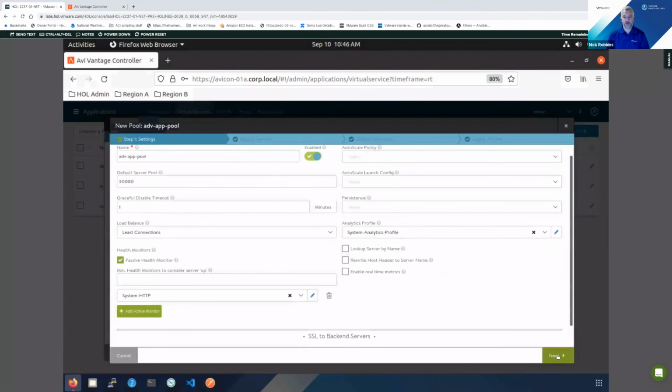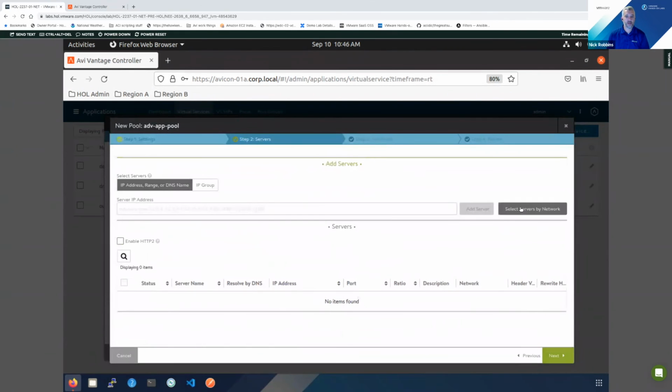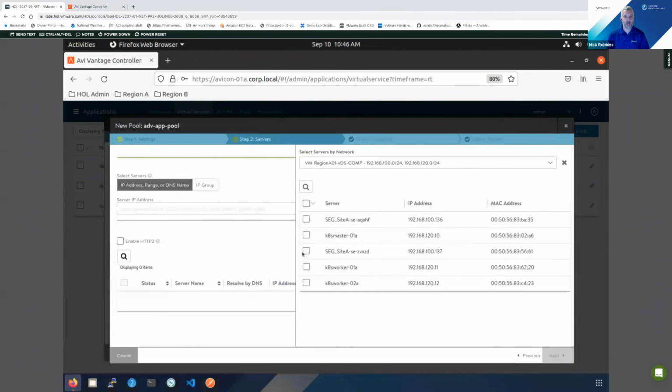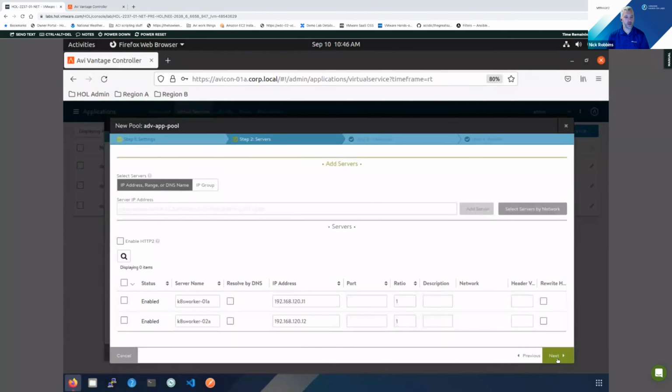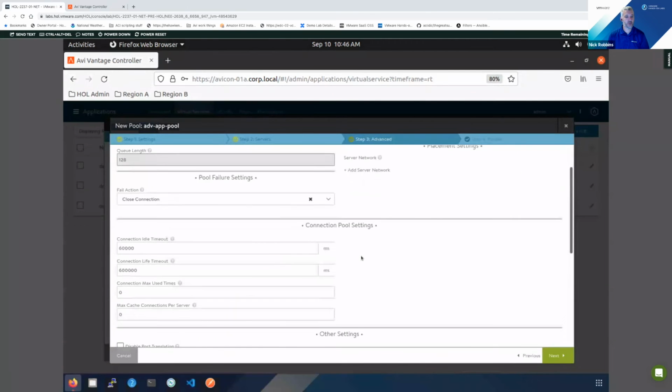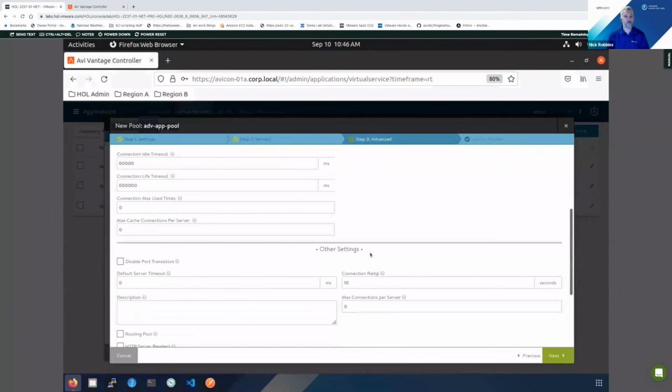Okay, now we need to add some servers to our pool. It's going to be very similar to last time, except for now we're going to pick workers and hope that I picked the right port because we've got a bunch of different services running on these things. Click add servers. Next. All right, placement. These are all advanced things. Pool timeout settings, all this stuff you almost never need to do.